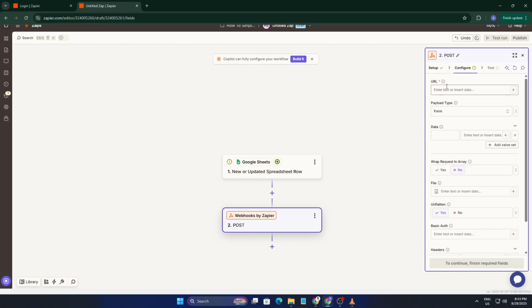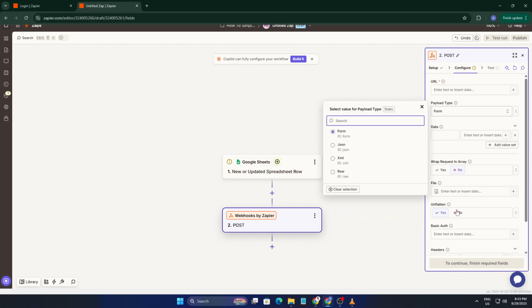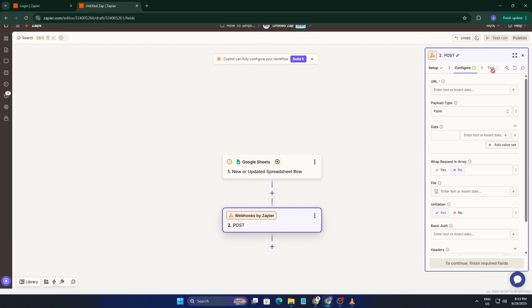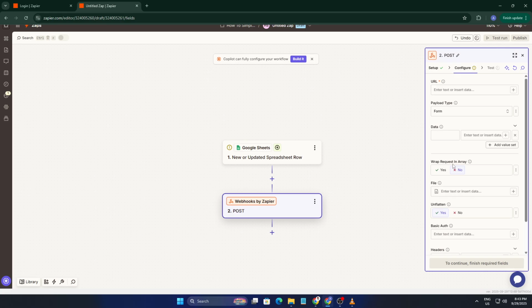You'll enter that URL along with any data fields you want passed through, mapped from your trigger step. Once your webhook is configured, don't skip the test. Hit the test button to make sure Zapier can successfully send a request to the receiving service. This confirms your endpoint is working and your data is showing up correctly. If everything looks good, click Publish.